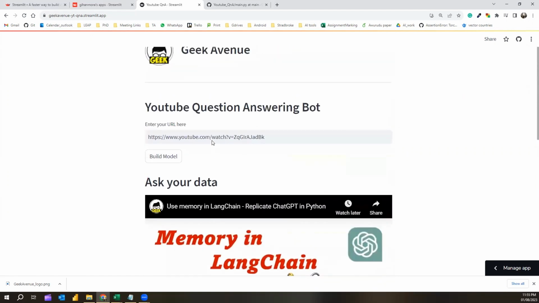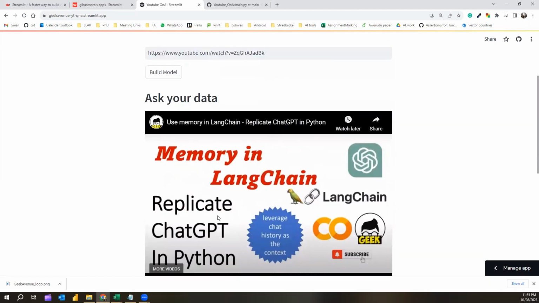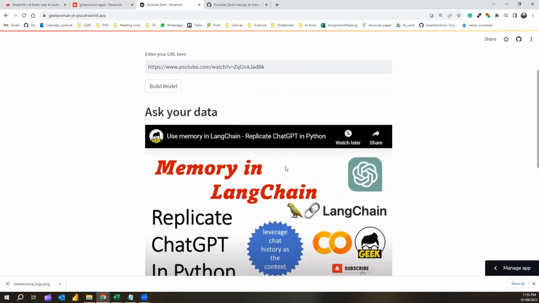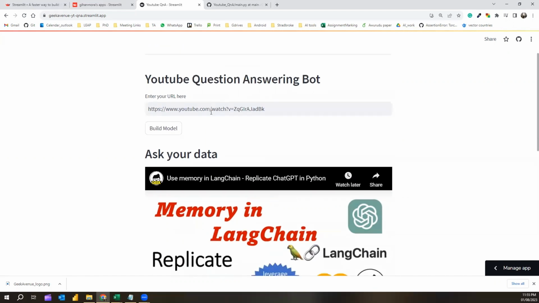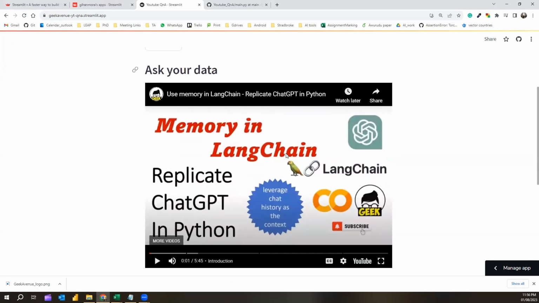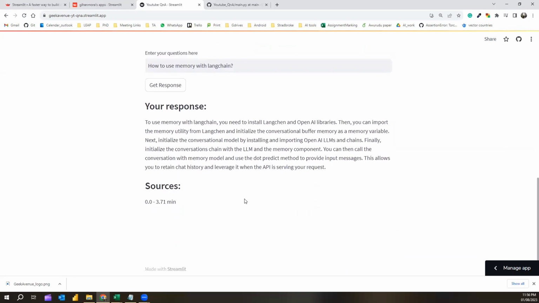So again, to mention, with larger videos it will take a little bit of time to run the Whisper model, because when it is running on the CPU, it won't be that much faster. So with your own configurations, you can come up with much faster deployments. So here you can paste any YouTube video and then build the model and then do the question answering with that.